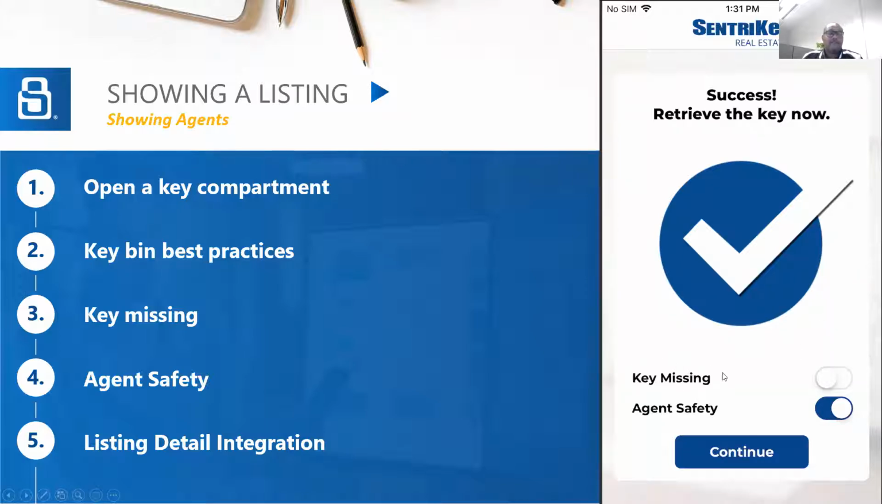Now you can notice right here where it says key missing. If you toggle that on, it will send a message out to the listing agent to let them know that there was no key inside the lockbox. And again, you'll see the agent safety feature where you can toggle it on or off if need be.